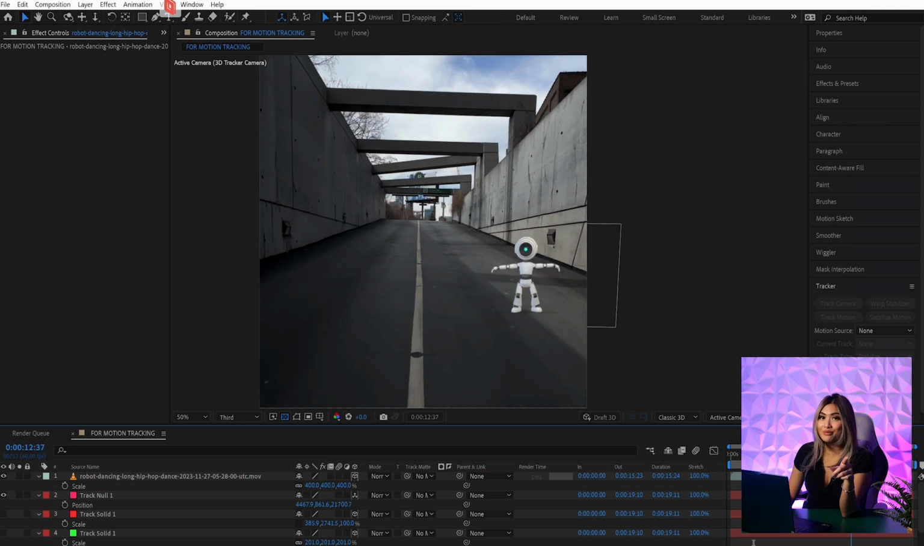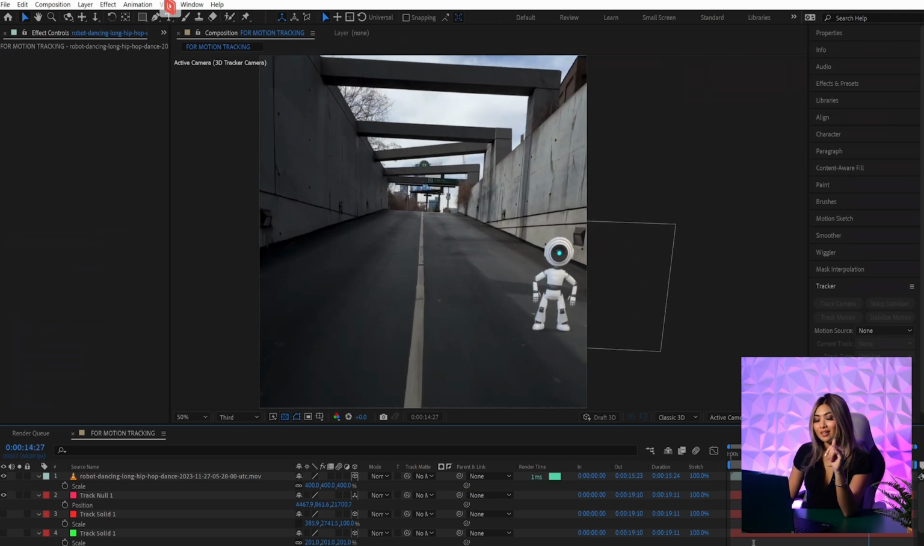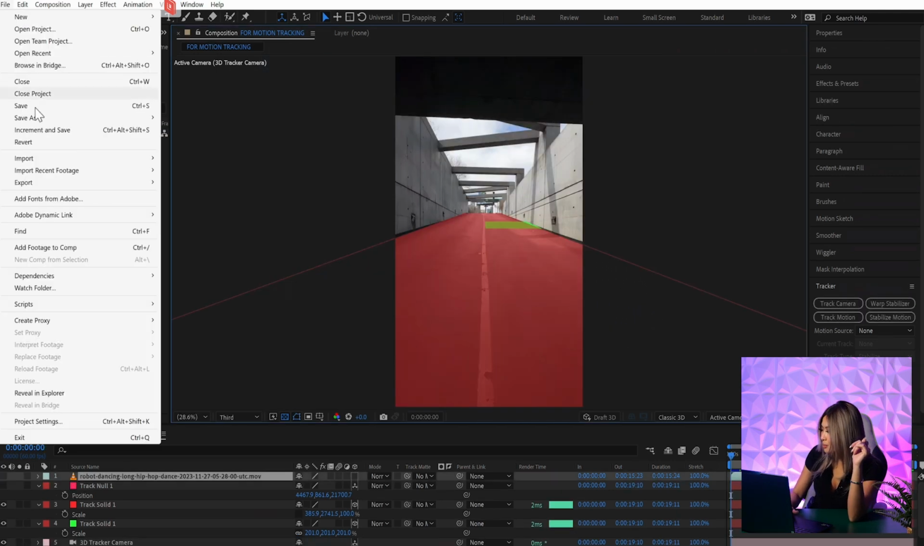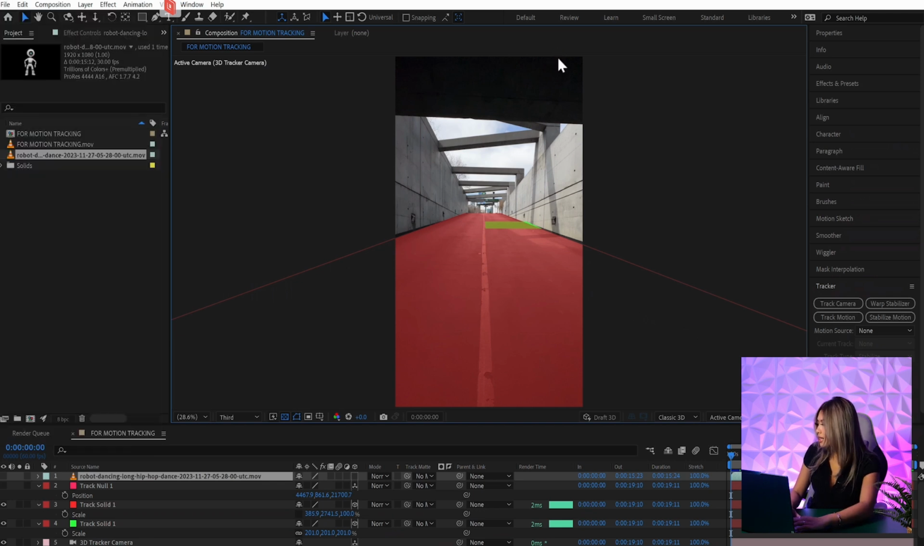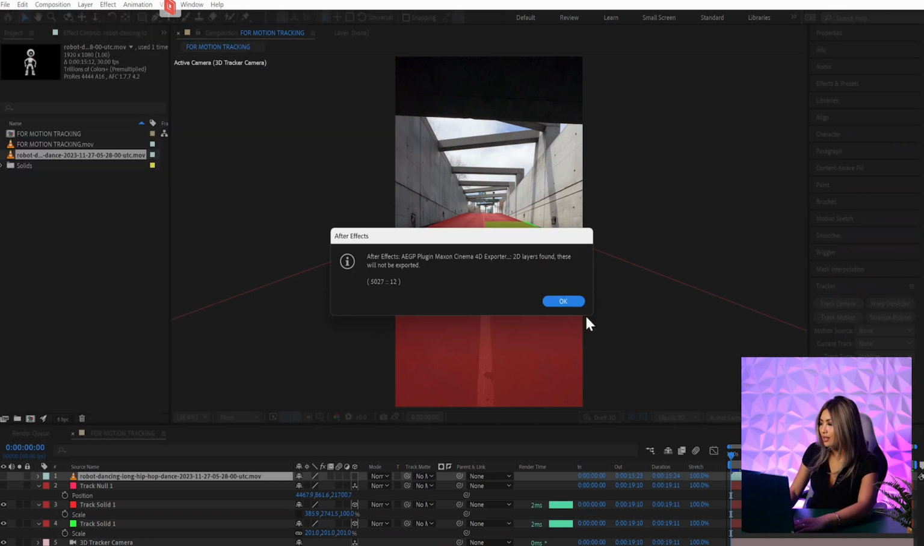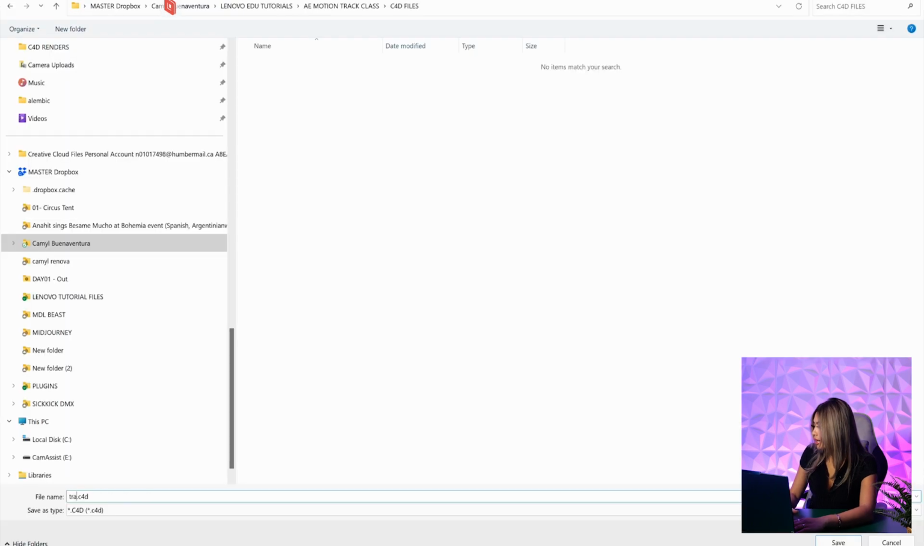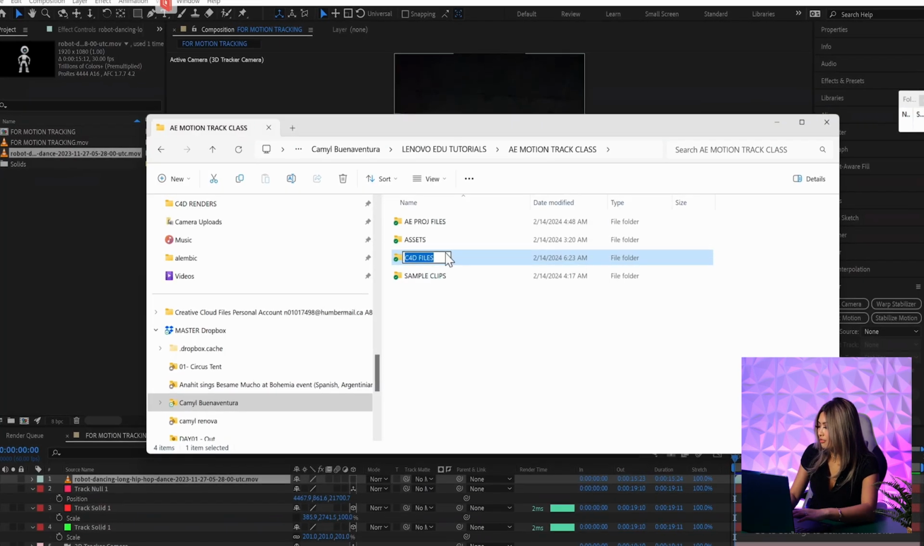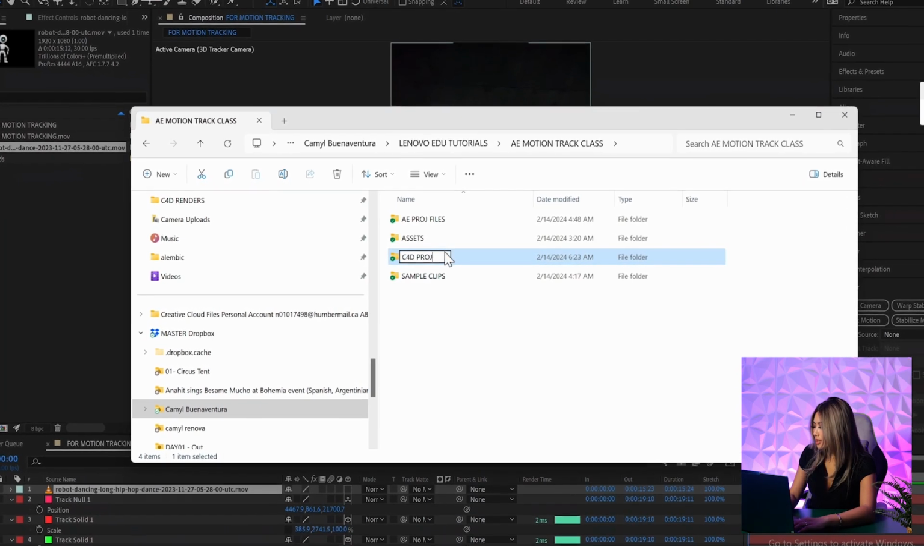And now to get it ready for Cinema 4D, we're gonna click File and select Export and click Maxon Cinema 4D Exporter. It might give you a warning, but that's okay, just press OK. And now we're going to save our new Cinema 4D files as TrackShot. Let's make another folder for this and call it C4D Projects. Now the camera track will be ready to use for Cinema 4D.